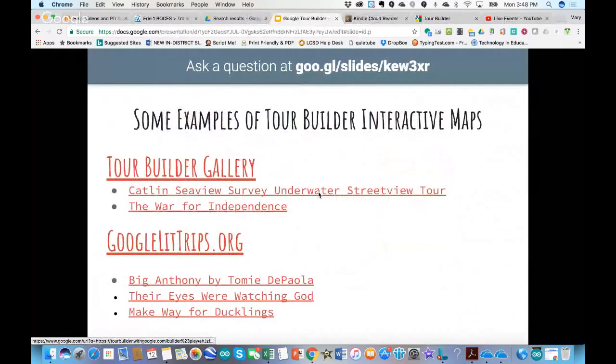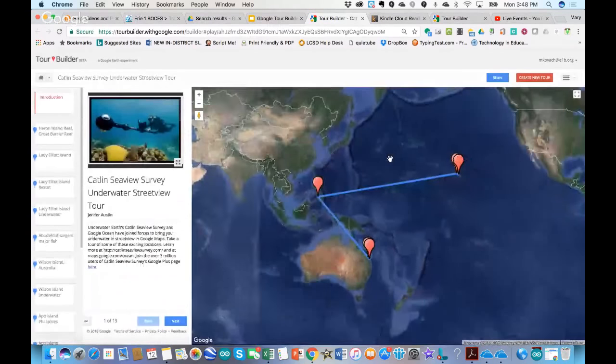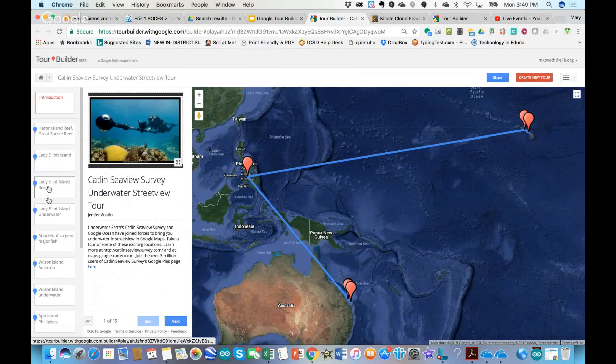The first one is an underwater street view tour, which sounds interesting because in Google Earth, they also have Google Oceans. So oceans, and in some cases, underwater camera work is included. As I go through, you can see on the map I have some different place marks. I'm going to click next, or I can click on the place marks along the left side of my screen.